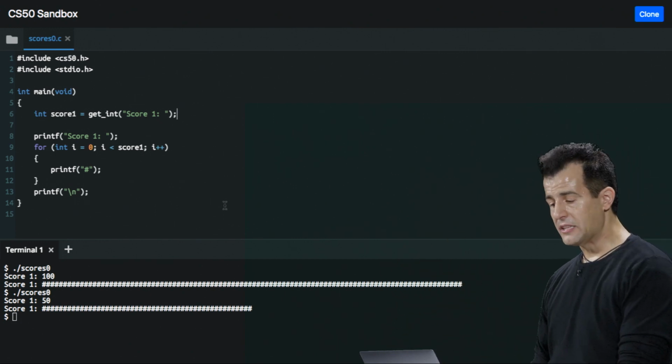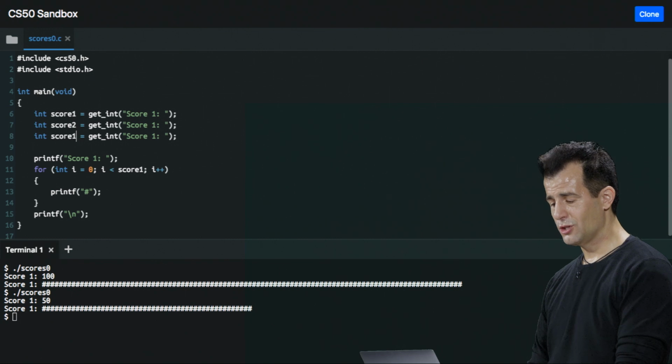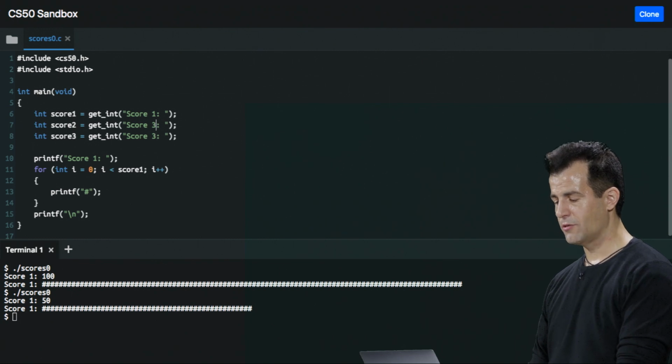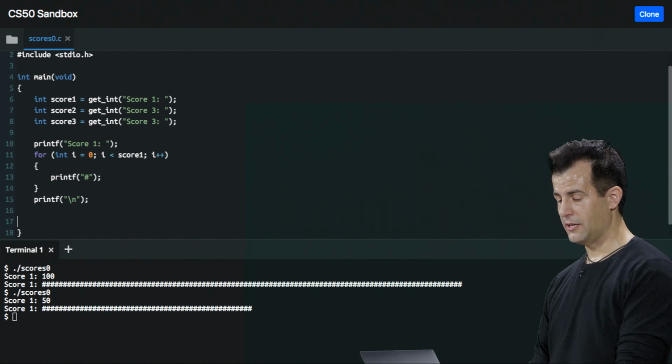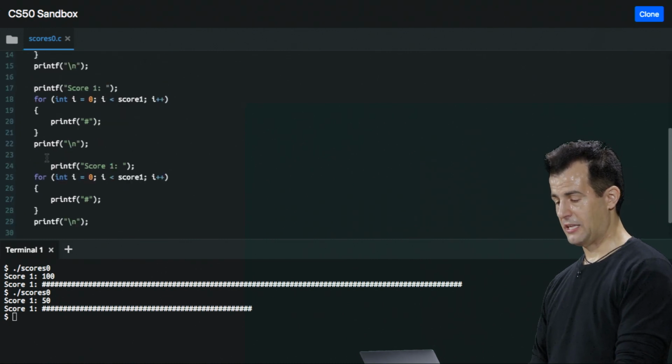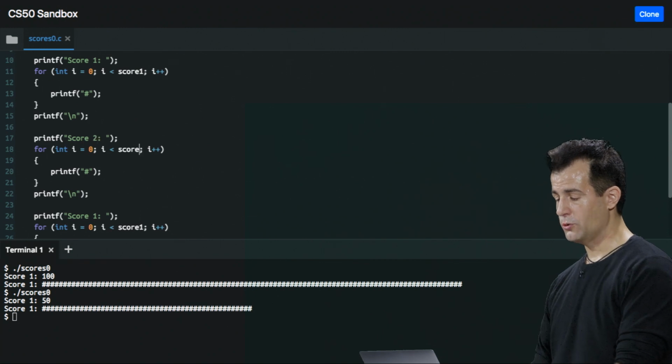So now let me go ahead and get the other scores. Well, I had them here a moment ago. So let me go ahead and just copy paste and change this to 2, change this to 3, change this to 3, this to 3. All right, I know how to print bars clearly. So let me go ahead and do this, and then fix the indentation. I don't want to say score 1 everywhere. I want to say score 2, score 2.